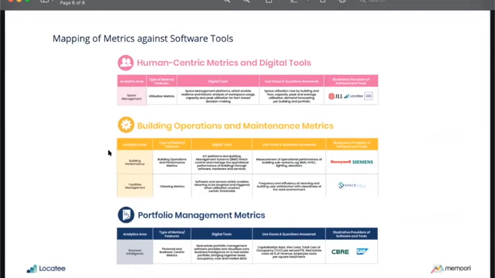So the white paper contains 3 tables, which map respectively, number 1 in the pink there, and obviously this relates back to the wheel we just looked at before, human-centric metrics, building operations and maintenance metrics, and portfolio management metrics. And then we try to draw the relationship there to the types of software and digital tools that are available to support this kind of data-driven approach. So we just here in this slide picked out a few examples. What you'll see in the white paper is much more a full analysis of everything you've seen in that wheel.